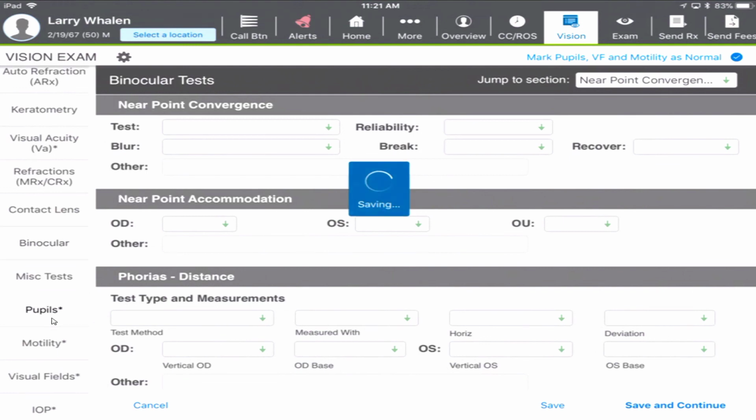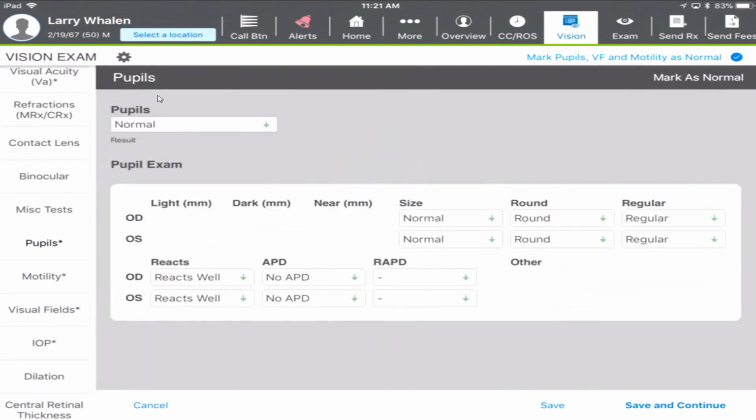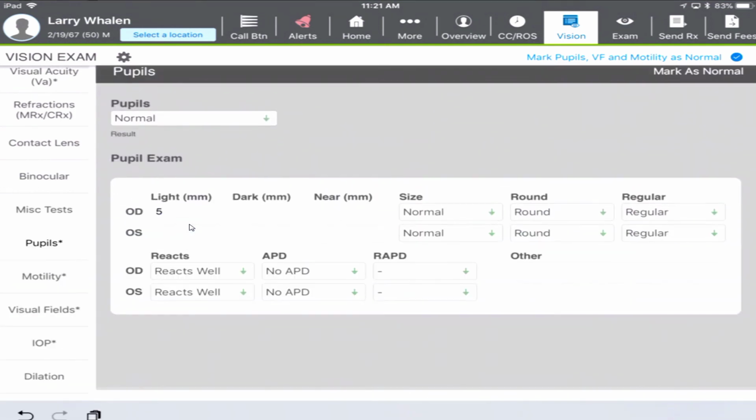If we now go to Pupils, here we will see that it is set to normal. Each section also has a Mark as Normal option. I can make changes here. If I need to document the light, dark, near millimeter, I can also document APD and RAPD. So maybe I want to put in the pupil size.